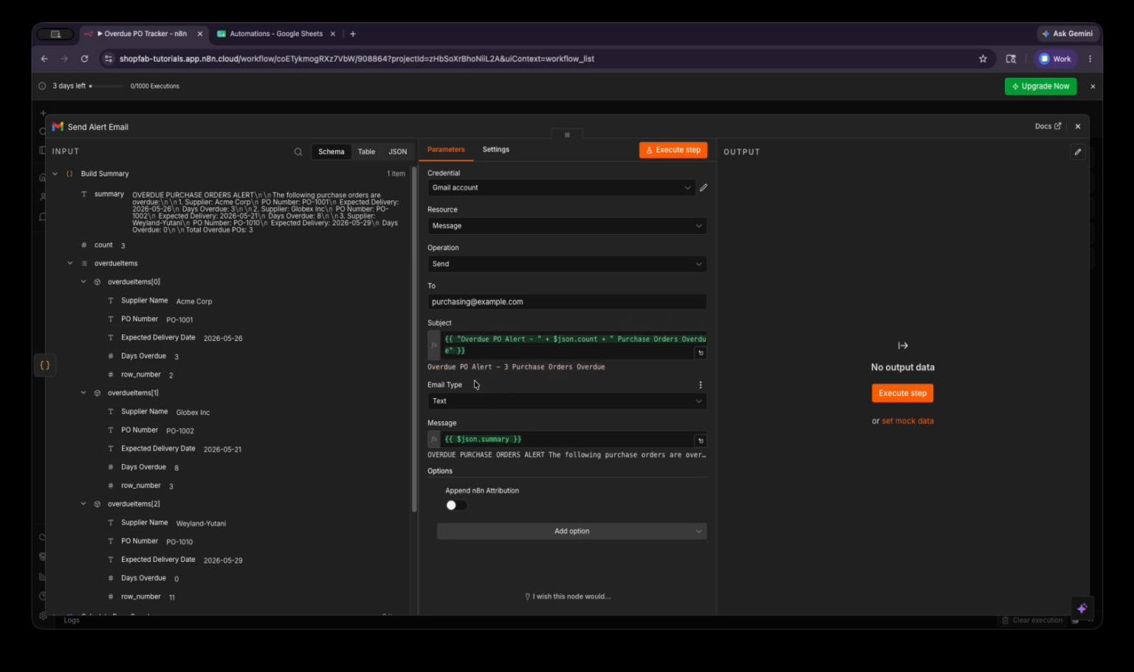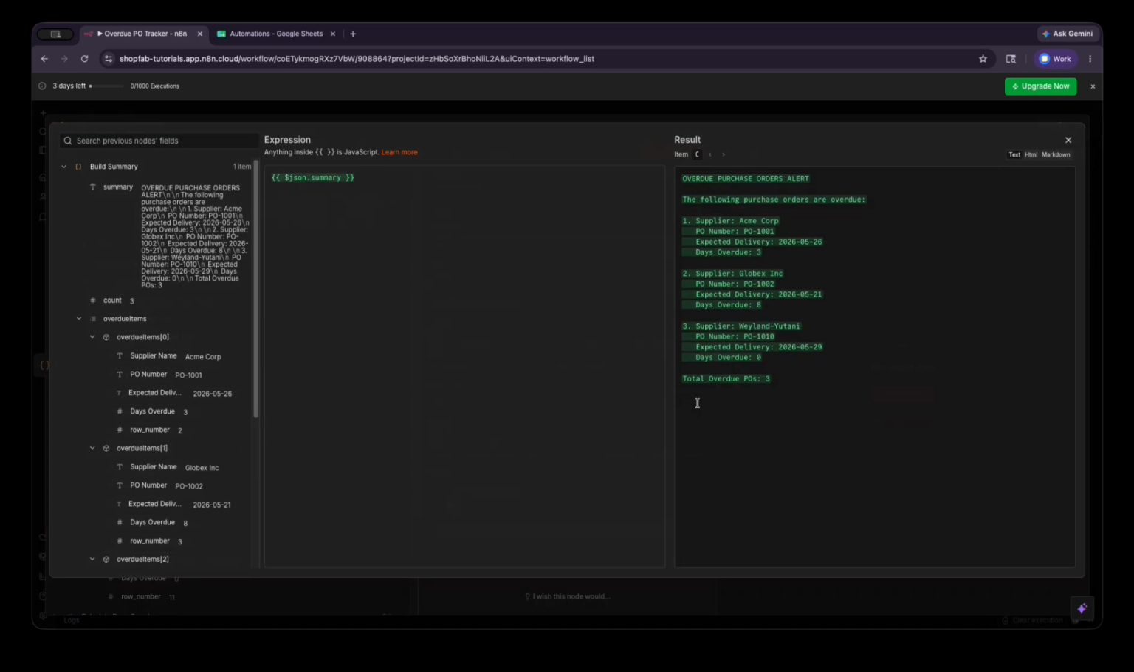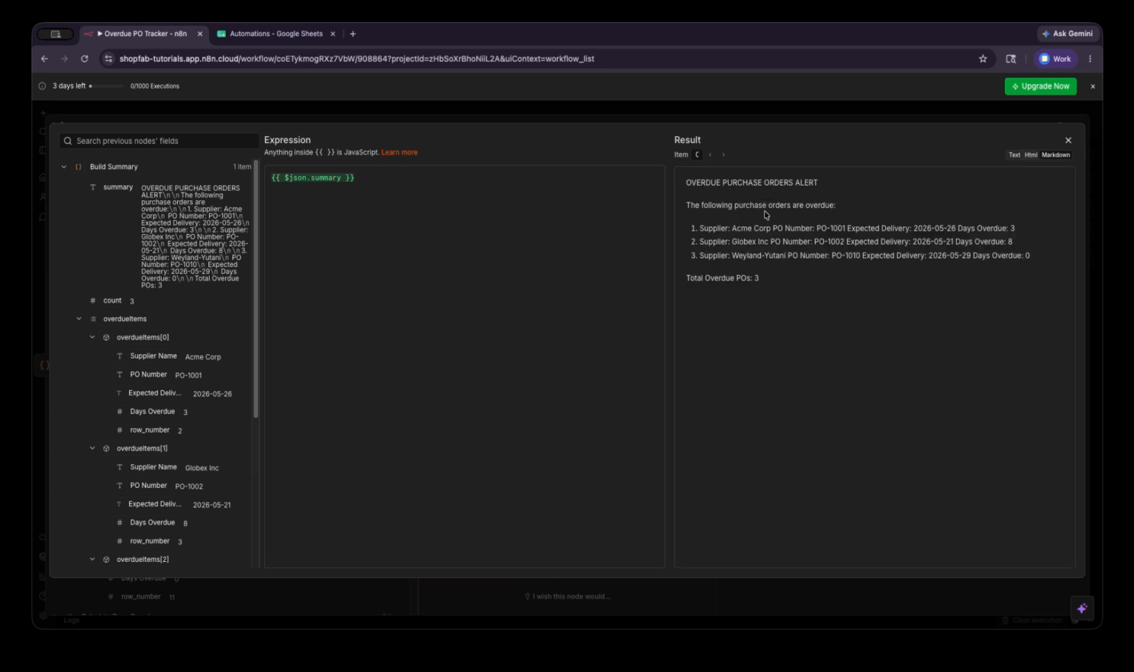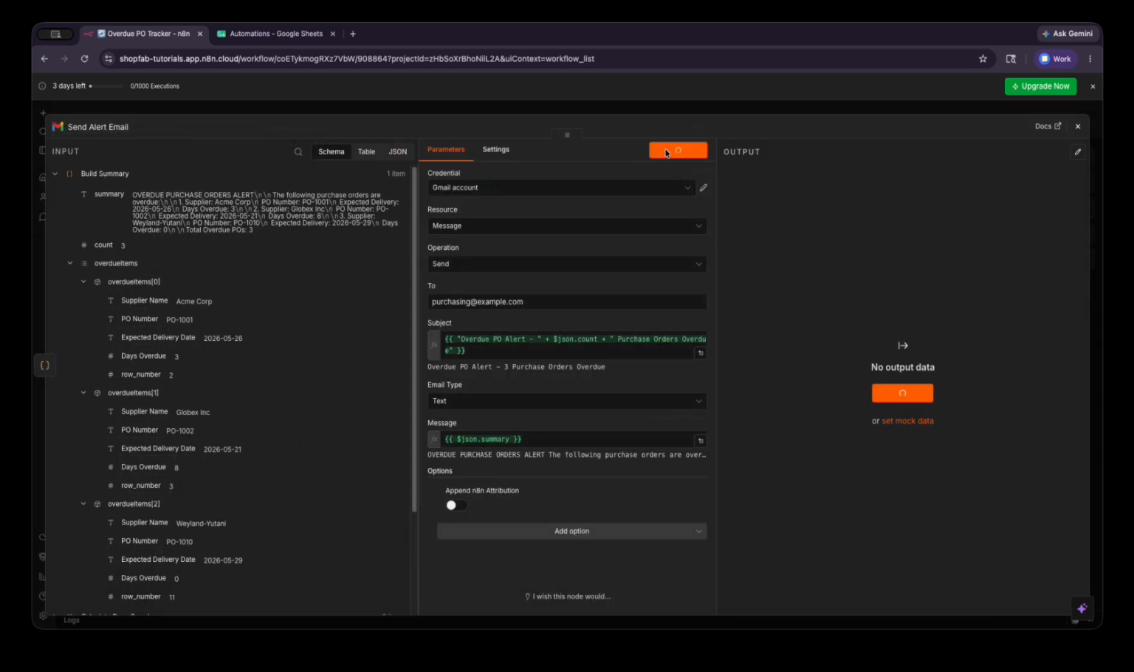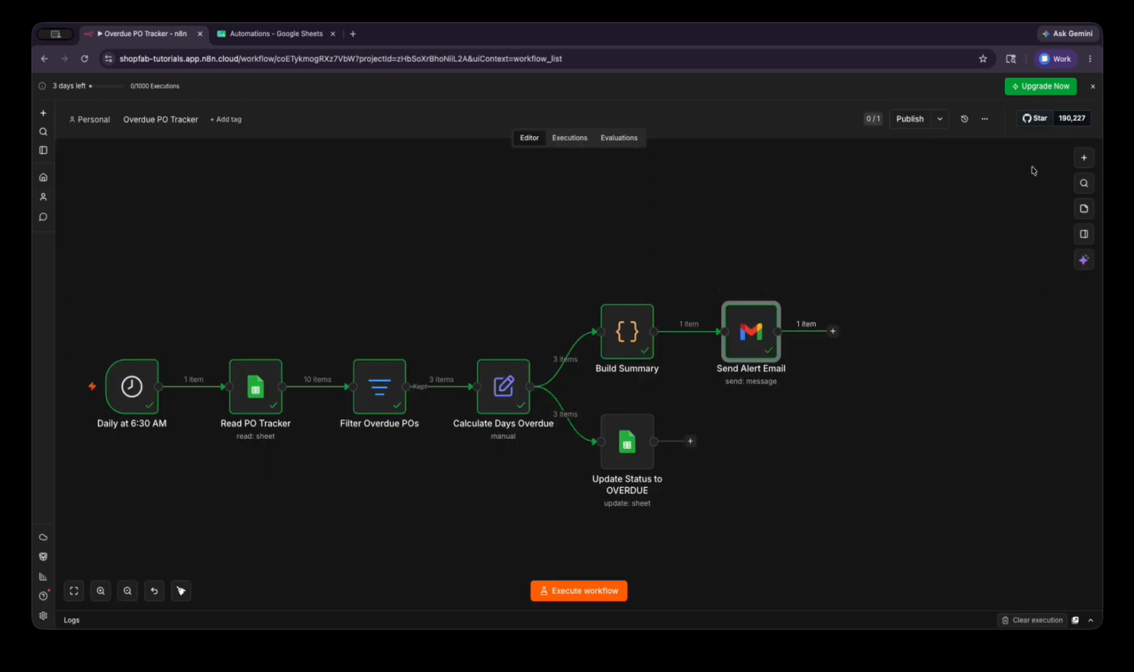And we're going to have an email type text. Let's see our preview here. So we've got the JSON summary here. In the markdown, you can see here the following purchase orders are overdue. And we're going to execute this step. This has been sent. Up next is to toggle the workflow to active. Test by temporarily changing an expected delivery date to yesterday in your sheet, triggering the workflow manually, and confirming the alert arrives and the status column updates.